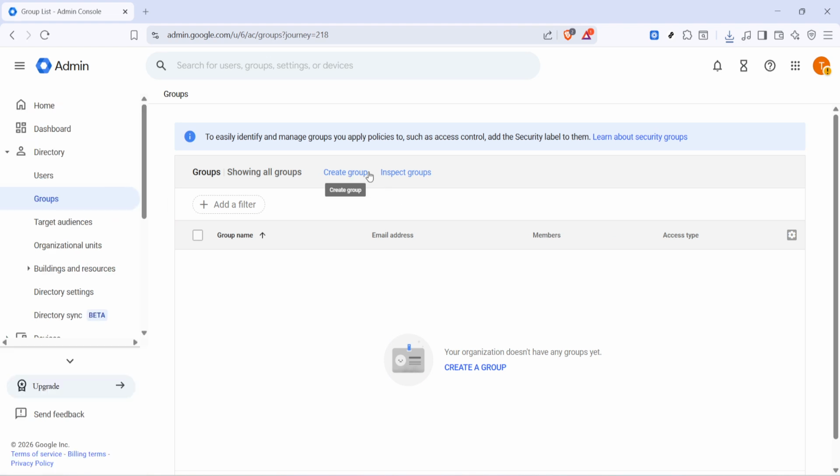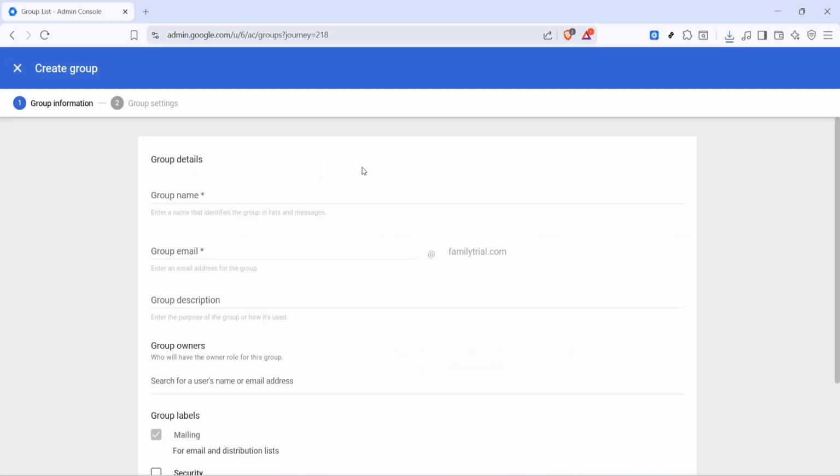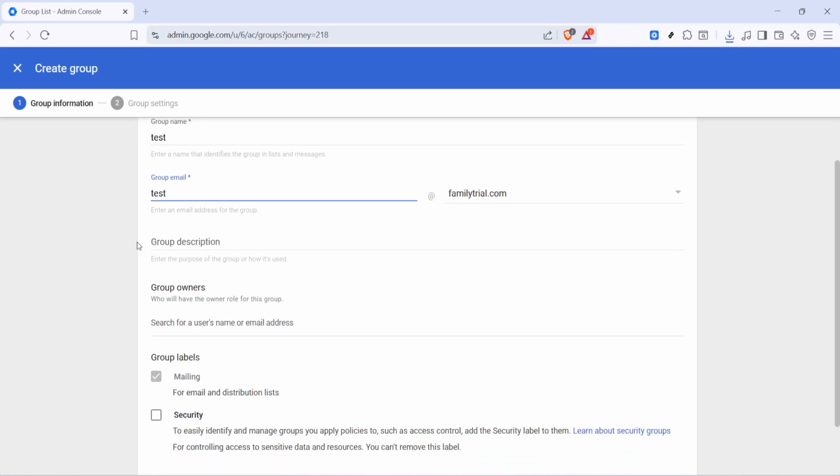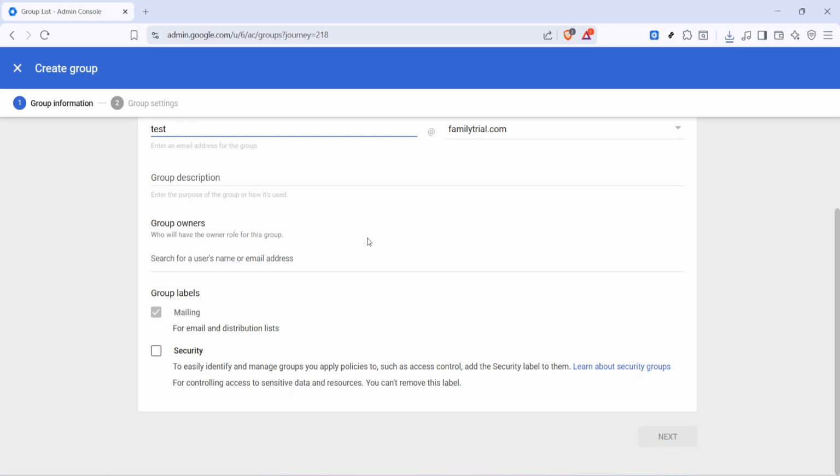You'll land on a basic details screen. Enter a clear, descriptive group name that matches the purpose of the inbox, something your team will recognize at a glance. Then, set the group email. Pick an address that's short, memorable, and aligned with how the inbox will be used. Keep in mind that this becomes the address people will send mail to, so choose carefully. Add a brief description to explain the inbox's purpose and which teams use it. This helps with internal clarity later. Click next to move into permissions.